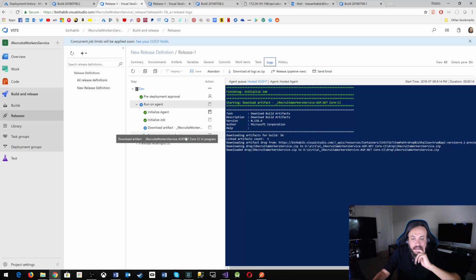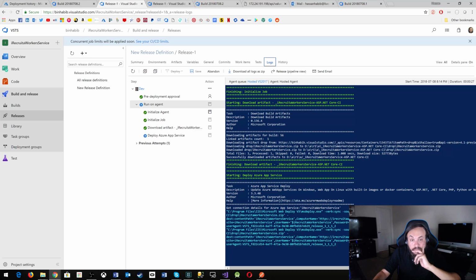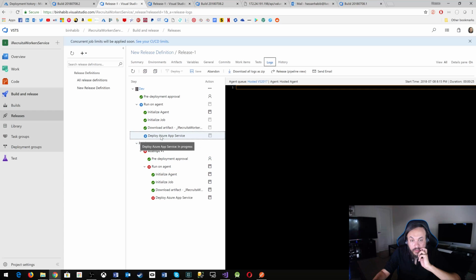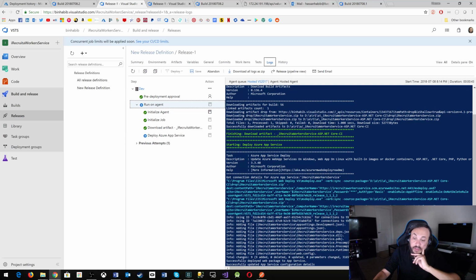Downloading artifact. Deploying to Azure. Got connection details, so it is talking to Azure. Seems to be talking. They seem to be shaking hands. Forget about the previous attempts. Let's not worry about the past. Let's just make sure this one successfully deployed the web package to app service. So it was a glitch. Sometimes this happens, right?